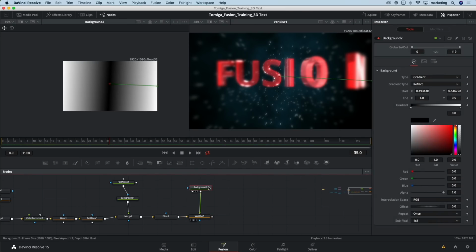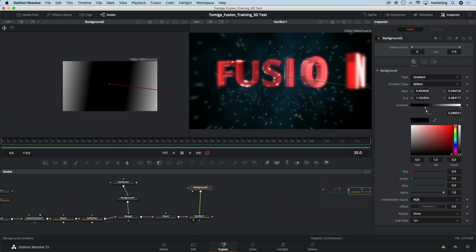So let's adjust the background so we can get it right where we want it. Now, if you adjust this gradient triangle here at the bottom, you can see that I'm opening it up over here as I move it to the right. So this is a great way of just tweaking and adjusting.